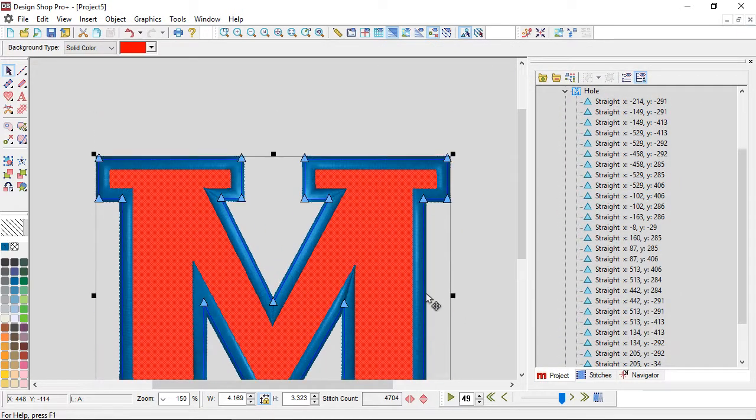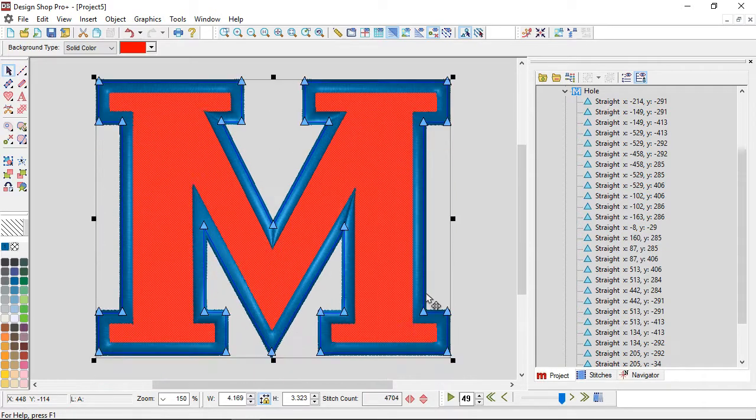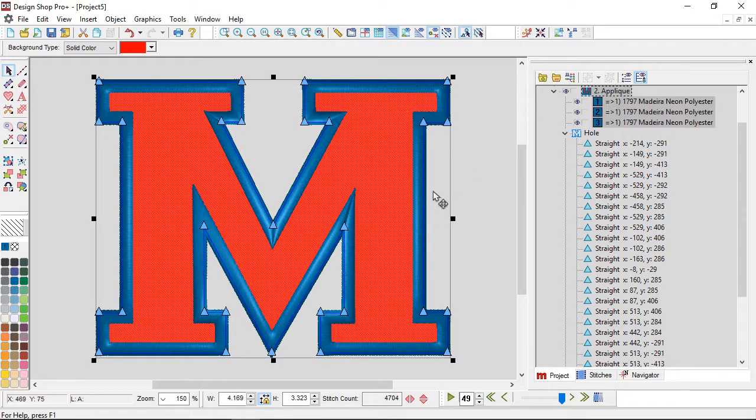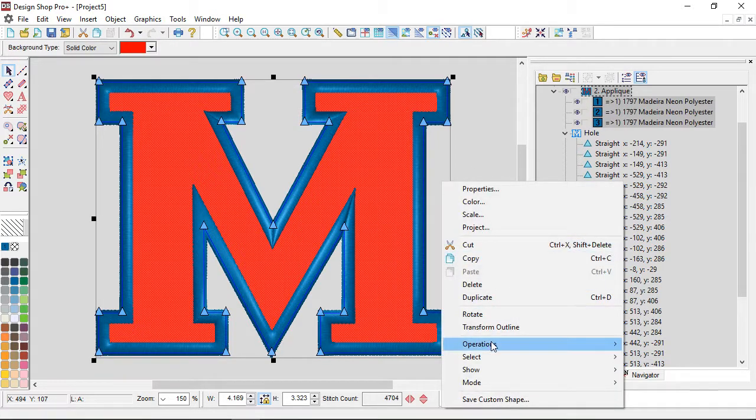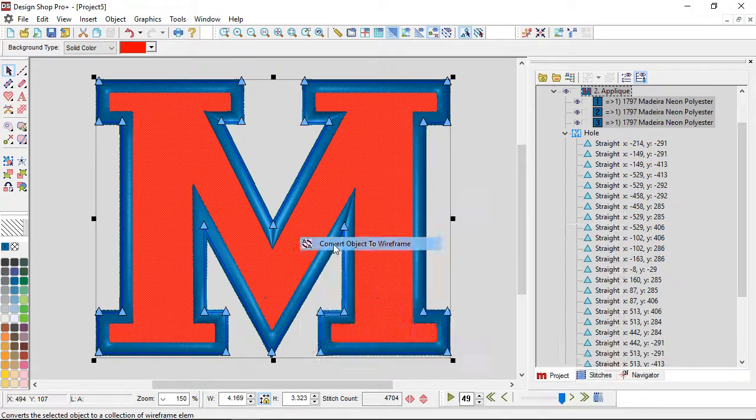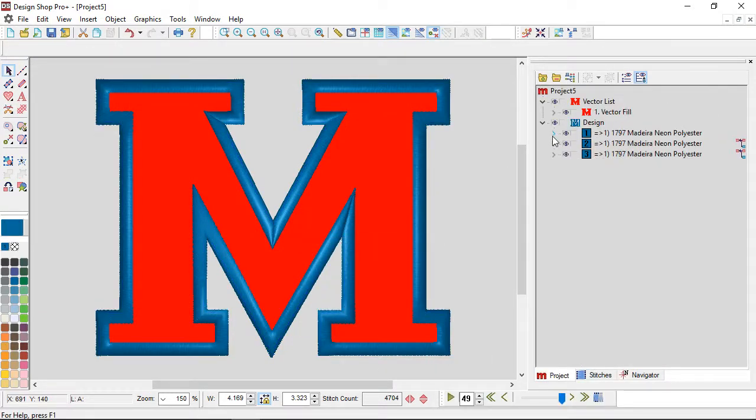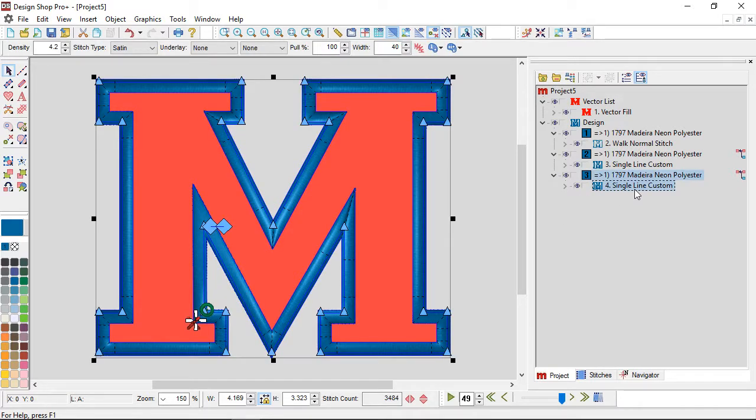And if you get this the way that you like it, and you find out you need to break it apart, you do have that capability. So if you need to, right-click on it, go to Operations and go to Convert Object to Wireframe, and it will break it apart into the pieces that make it up. And then you can go in and edit them separately.